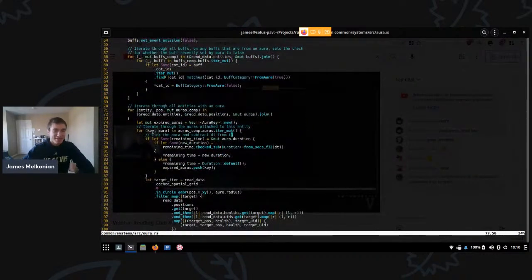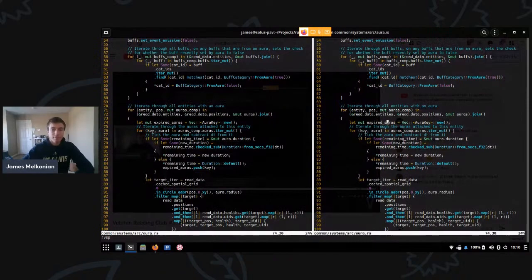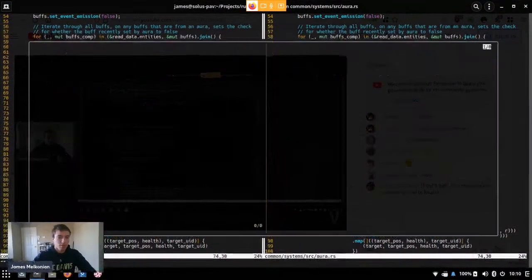Then here is where we actually do the more important stuff for this particular system. We iterate through each entity, each position, and the aura component. There's actually plural auras in this case, because you could have multiple. And now let me go ahead and open this up.